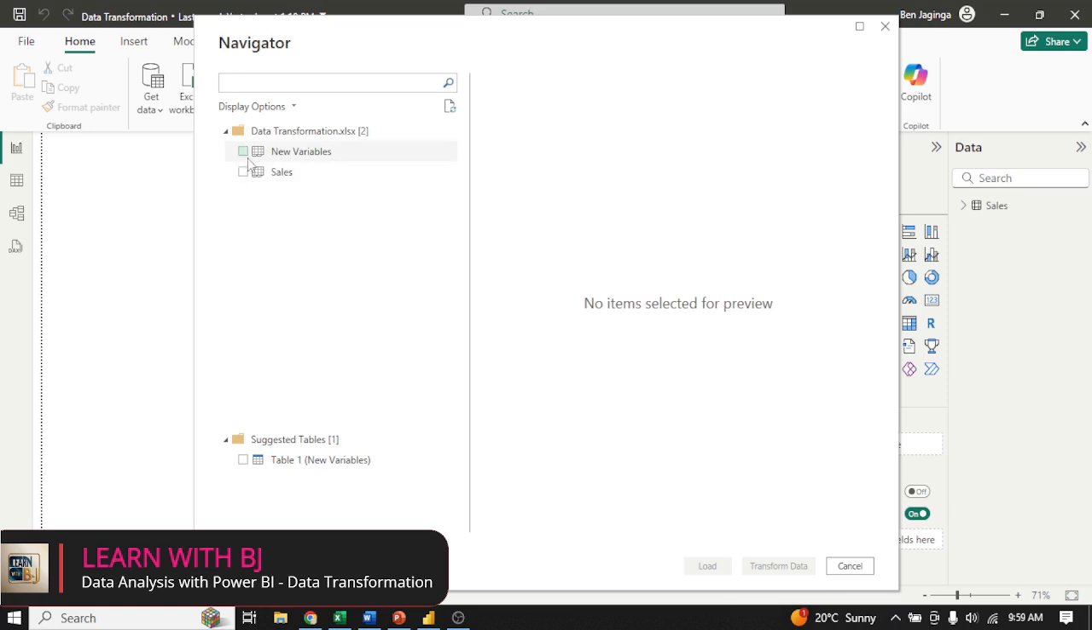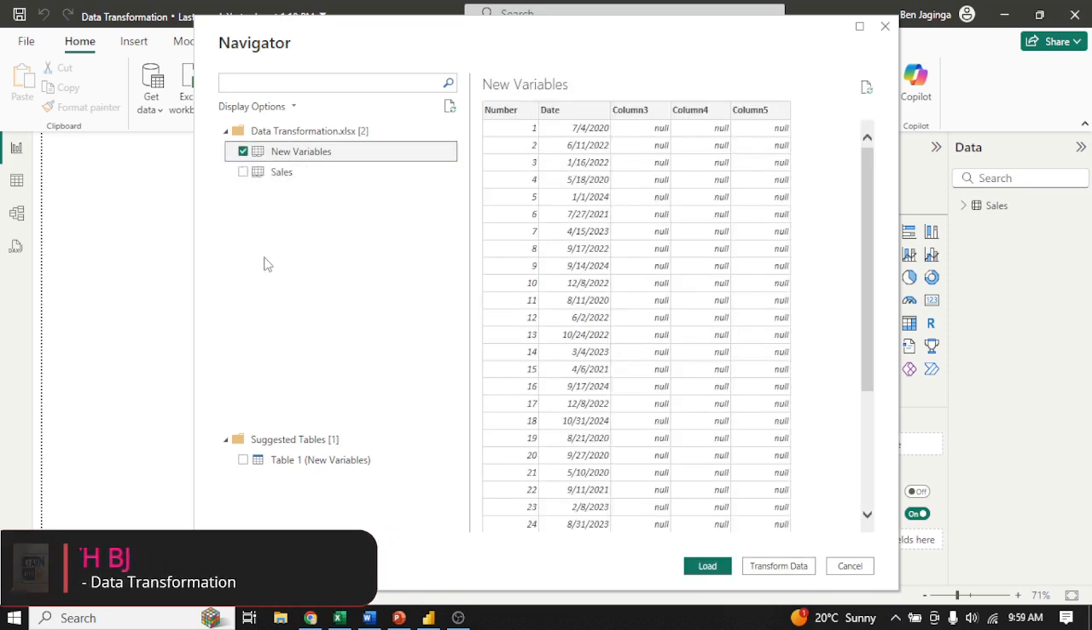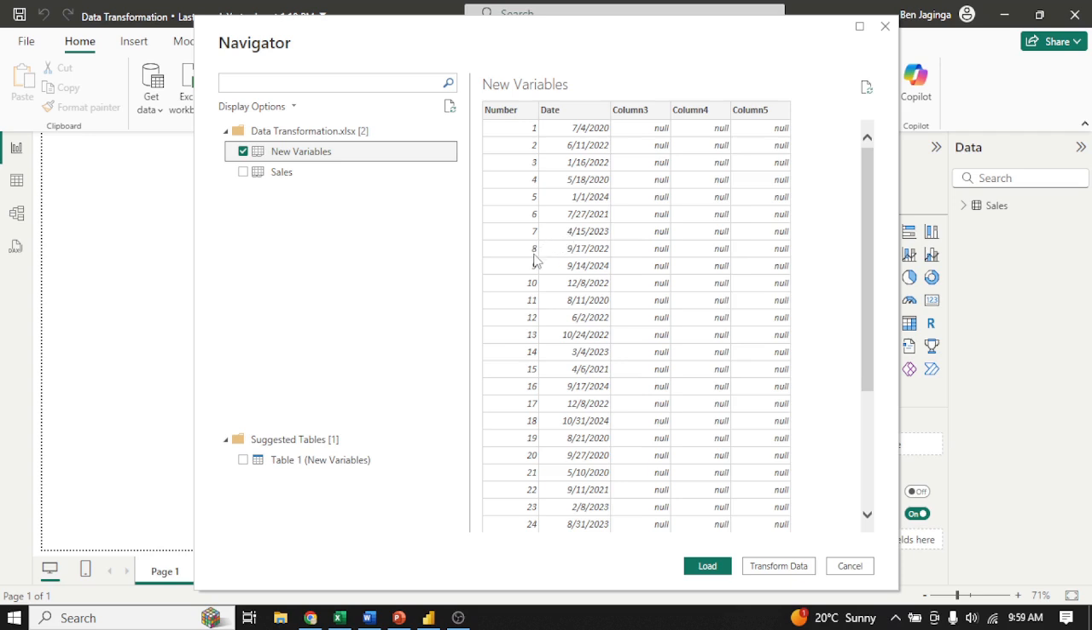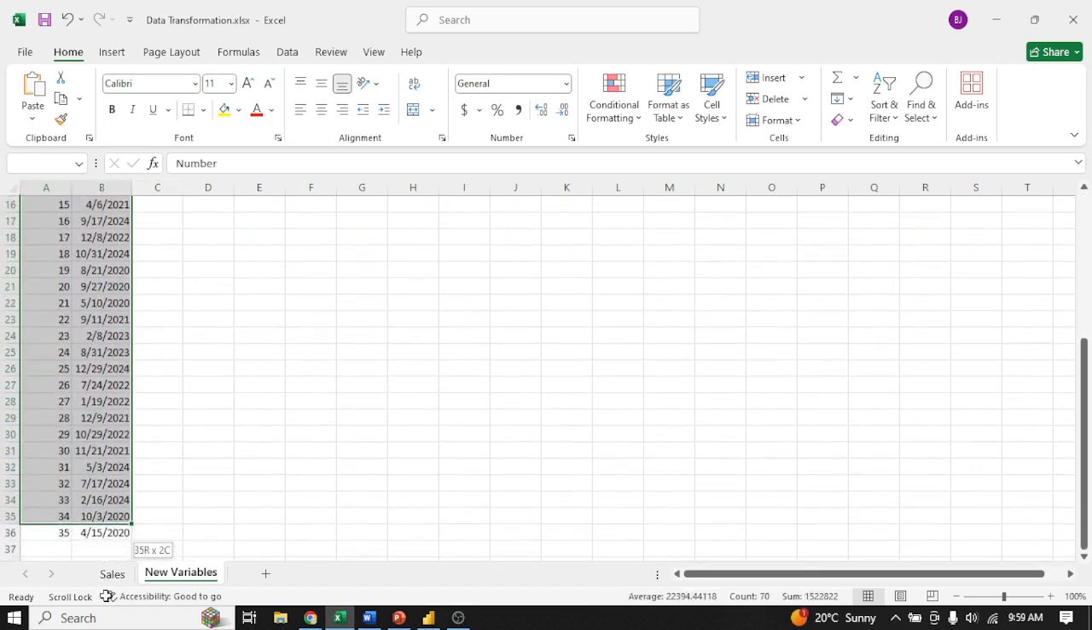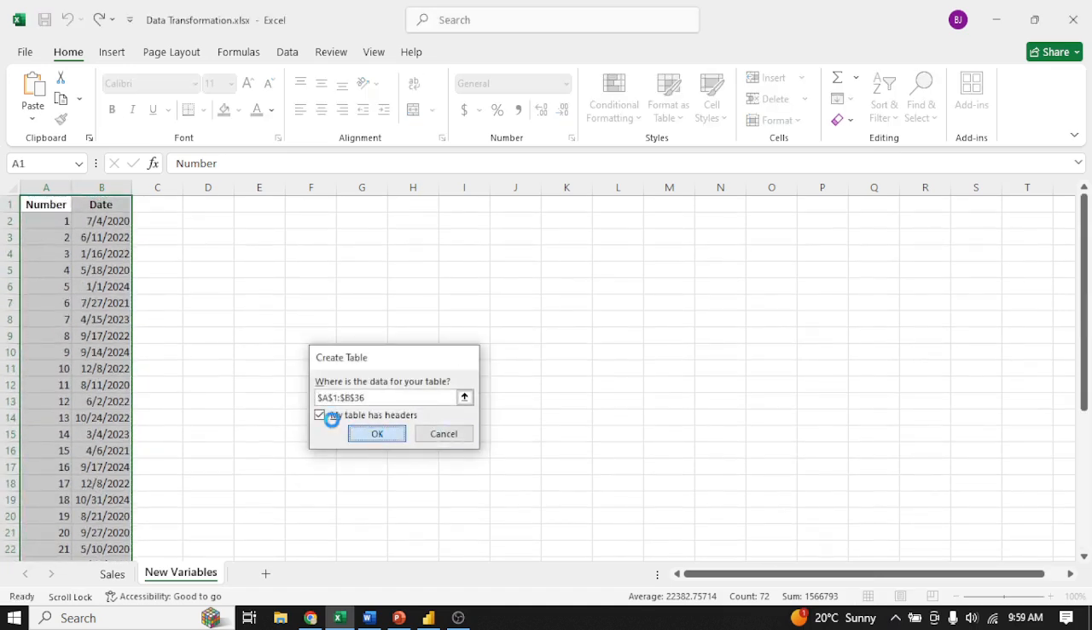So I'm using new variables table. So you can see we have 5 columns. I wonder where the columns 3, 4, 5 are coming from. So let's just try to cancel and go back to the data set first. When I come here, we only have these 2 tables. So let me just try to make this data set a table by Control T. Then okay.